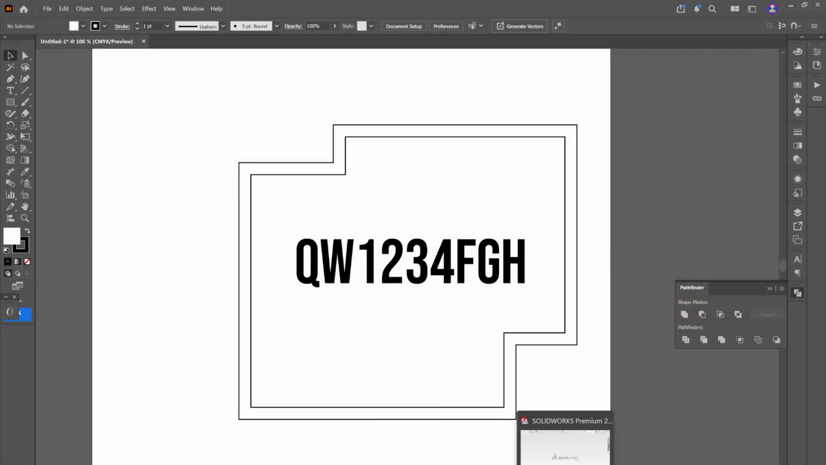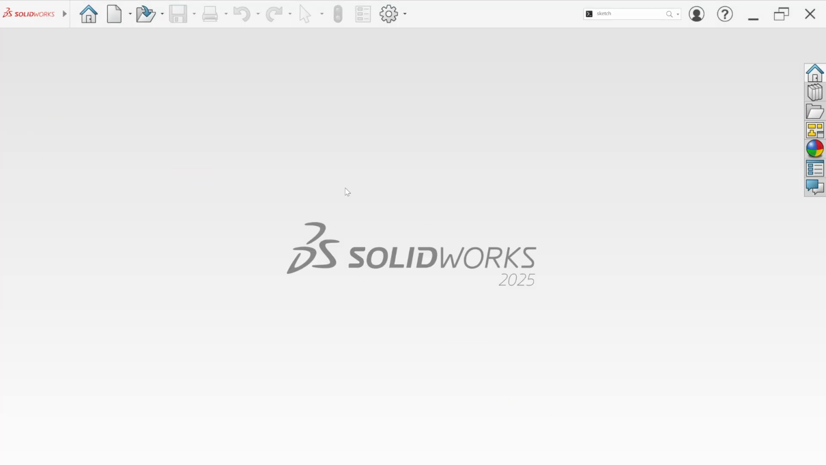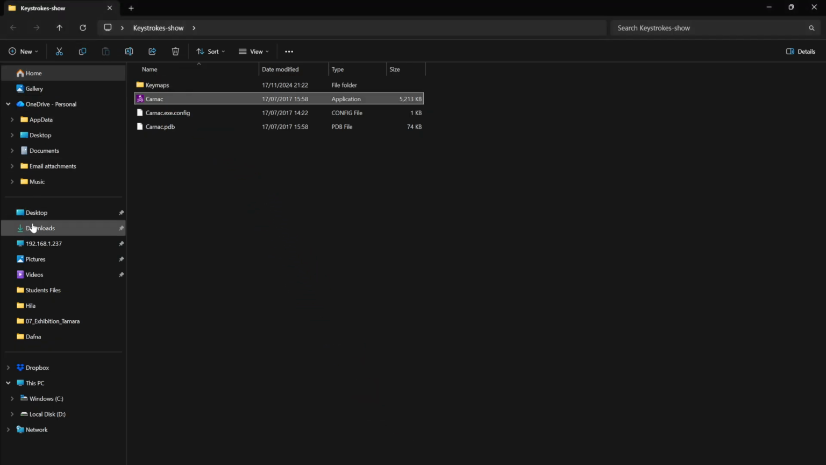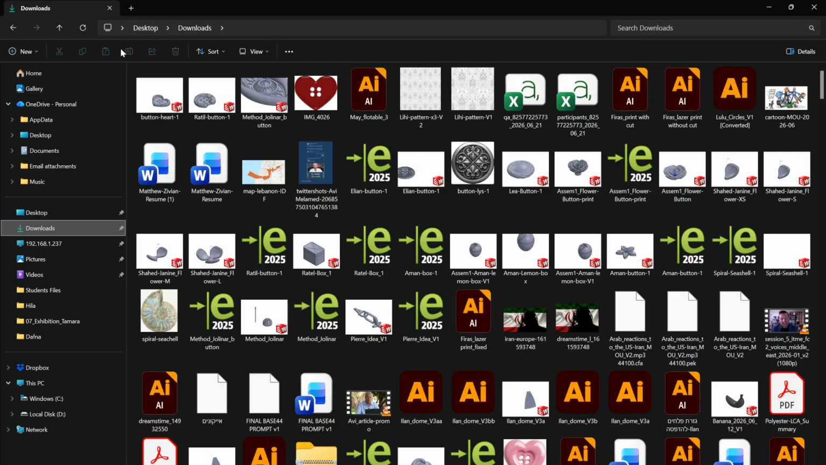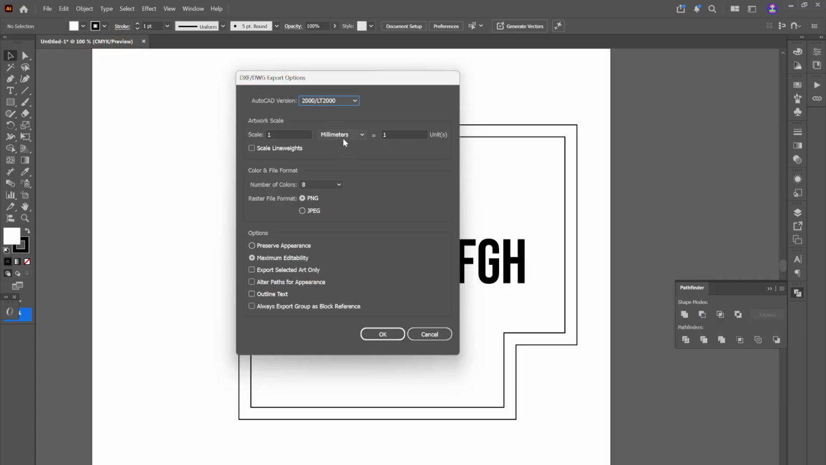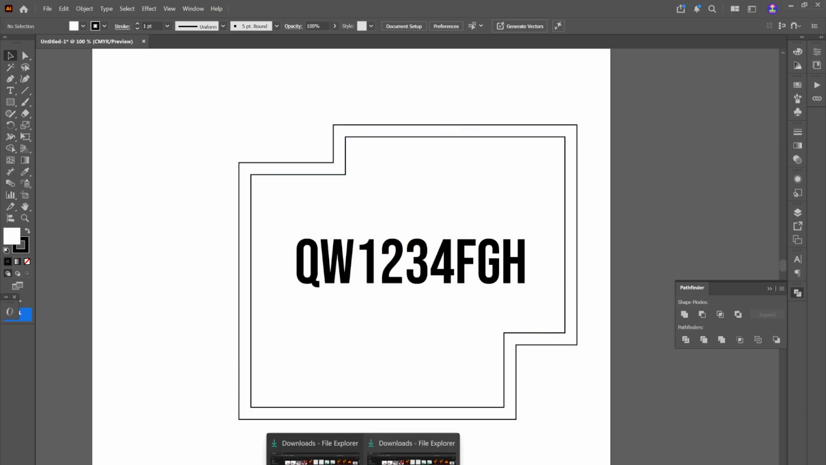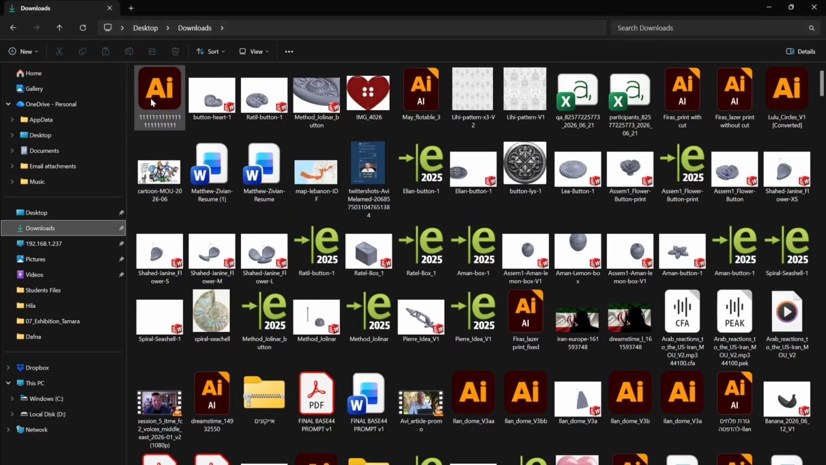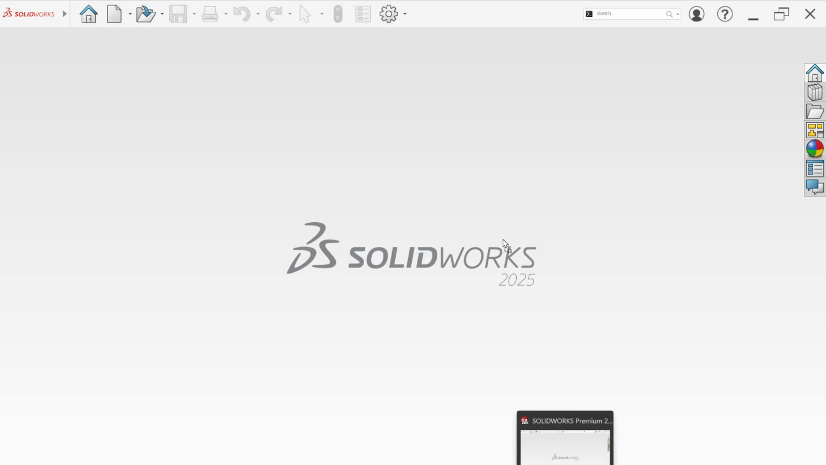Now I go to SolidWorks. I don't open a file yet. I want to see the logo. And now I grab the... I didn't put it in downloads. Where did I put it? I didn't finish saving. So confirm that you finished saving. If not, the file will not appear. So now it appears. So you grab your file, you click and drop.